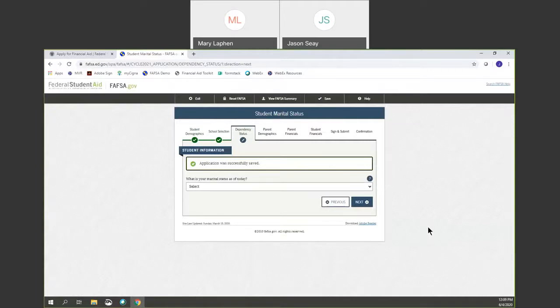Guys, based on age alone, the fact that I indicated earlier that I was born, I believe, in 1990 is what I entered. That makes me over the age of 24. So by age alone, I'm already independent, which simply means this: I will not need to provide my mom and/or dad's information, okay? However, there are other dependency questions.